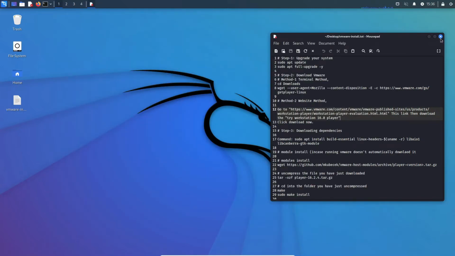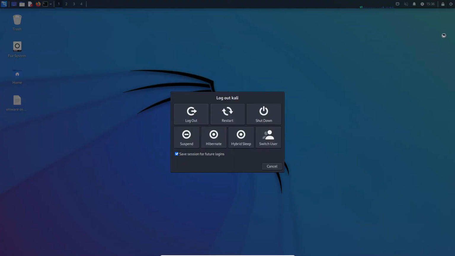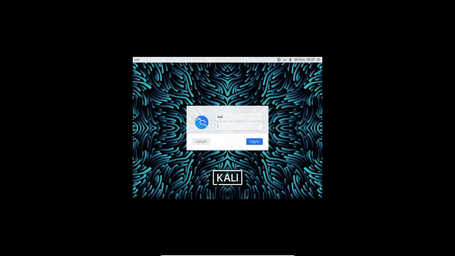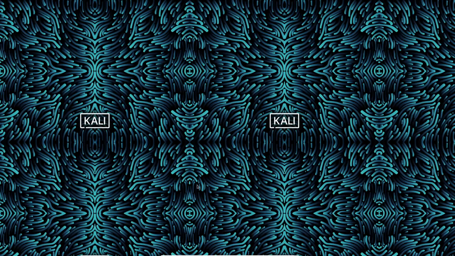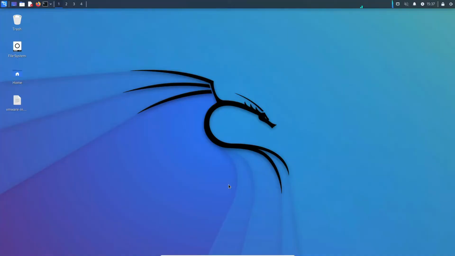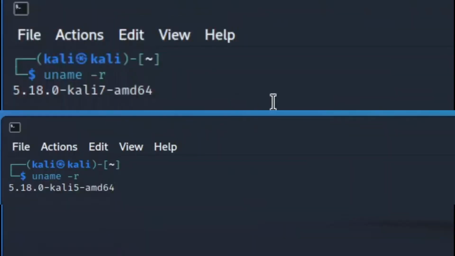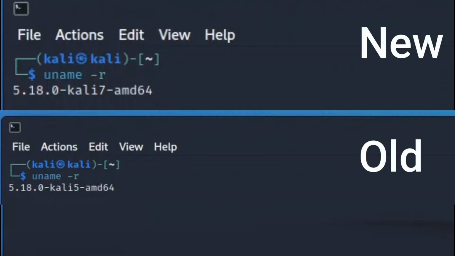So let me just close this, then just restart. Now here we are just booting into the latest kernel. And now if we check this, you can see we're in the latest kernel.